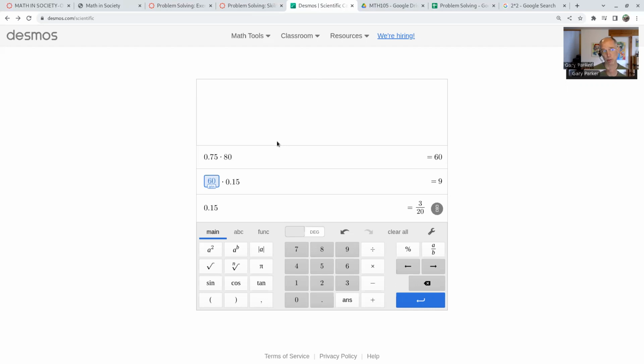They even have a phone app. I have this on my phone. For those of you who have Apple phones, the regular calculator that comes with an Apple sucks. So don't use the iPhone calculator. Get something like the Desmos Scientific app on your iPhone.